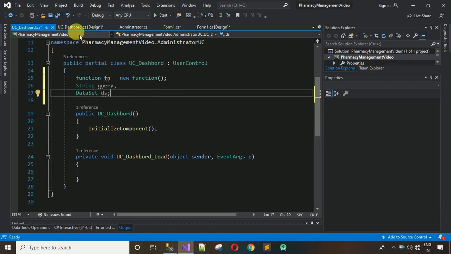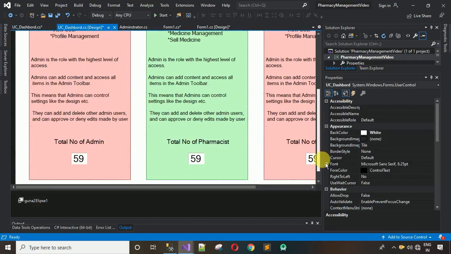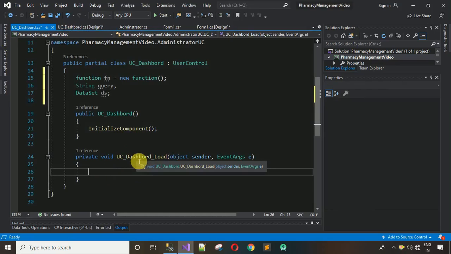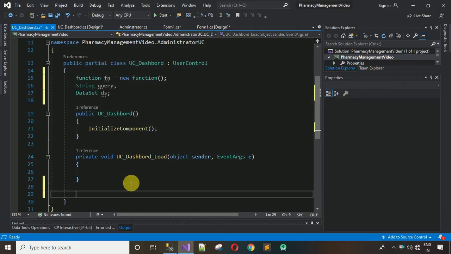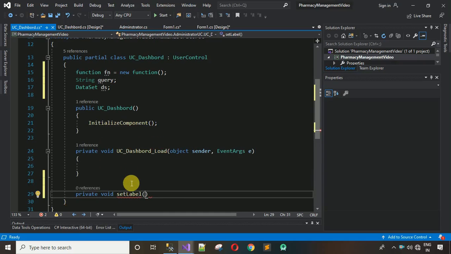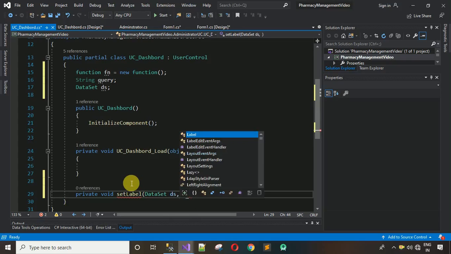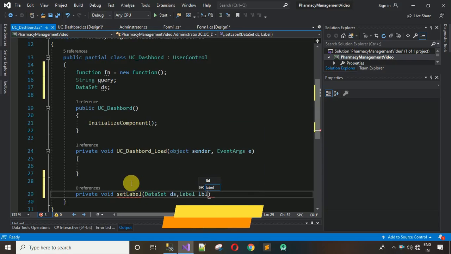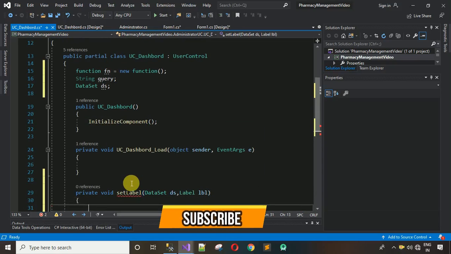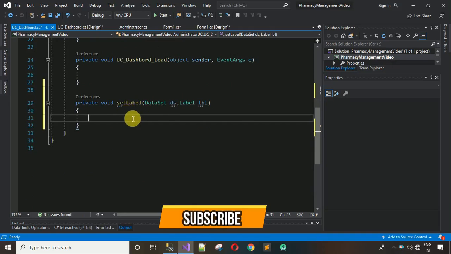And after this I have to show the number of actual users in our database inside this label. Before writing anything, let me create one method over here. I'm going to write private, void type, and name it set label. This is going to need two arguments. One is data set ds and another is label lbl like this. And let me show you what exactly this one is going to do.